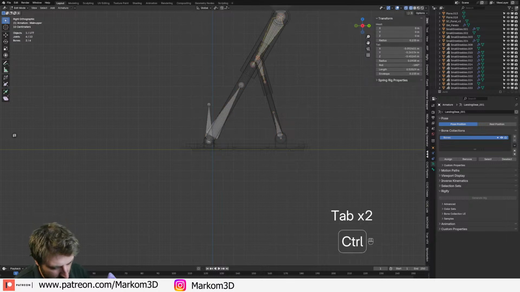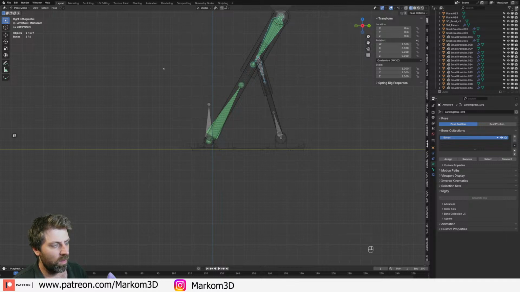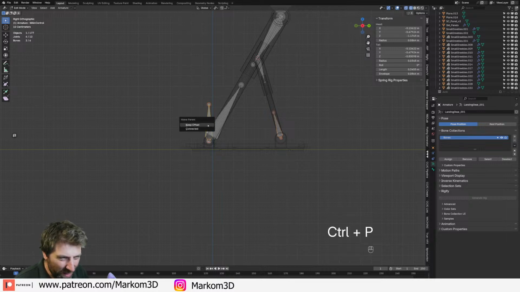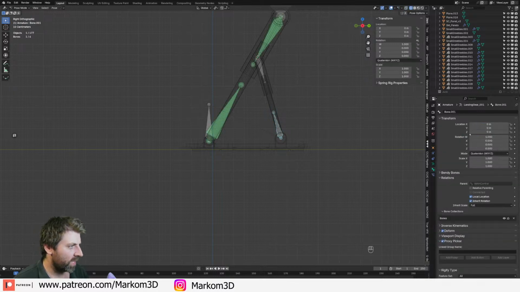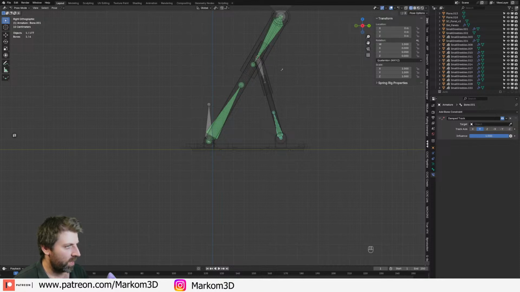You are parented to this. Control P, keep offset. You are parented to this one, I think. And then we go into pose mode. You get dampened track. Dampened track to you.